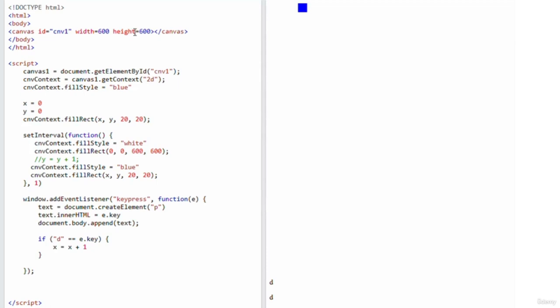Challenge. When the key that represents the letter D is pressed, the block should move to the right. The block should move to the left if the key that represents the letter A is pressed. Down if the key that represents the letter S is pressed, and up if the key that represents the letter W is pressed.